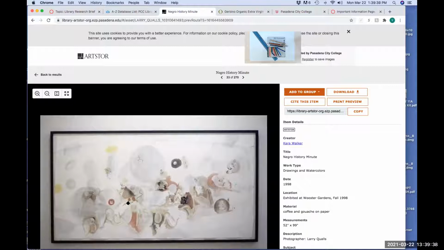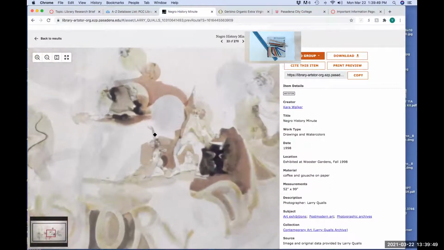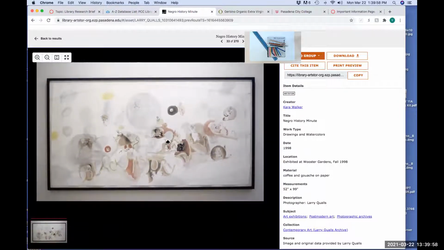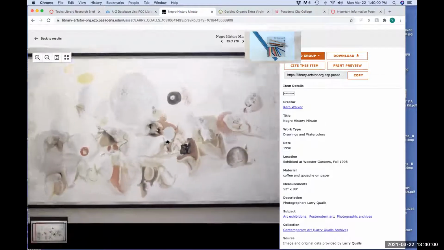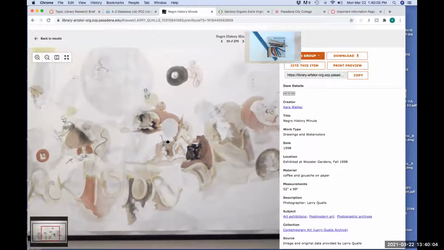Here's a drawing. This would be something that you would really have to get a close-up view of, and to get a close-up view, you just click on it and it gets bigger. It's a little hard to see what's going on, but you could take inspiration from this Black history. So it has all these events and things that are going through Black history.